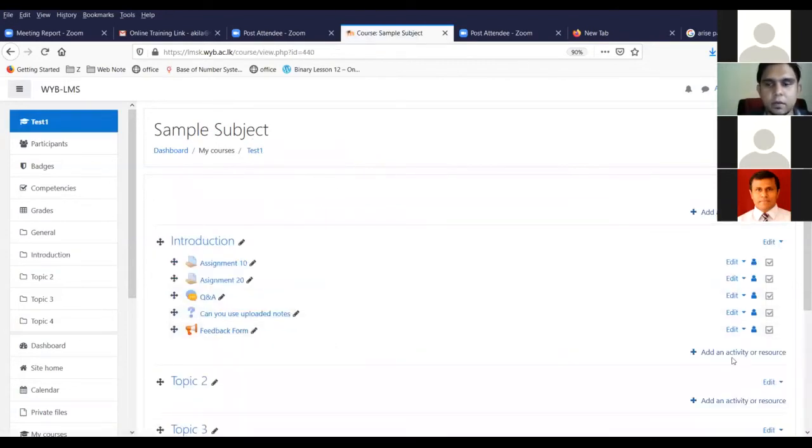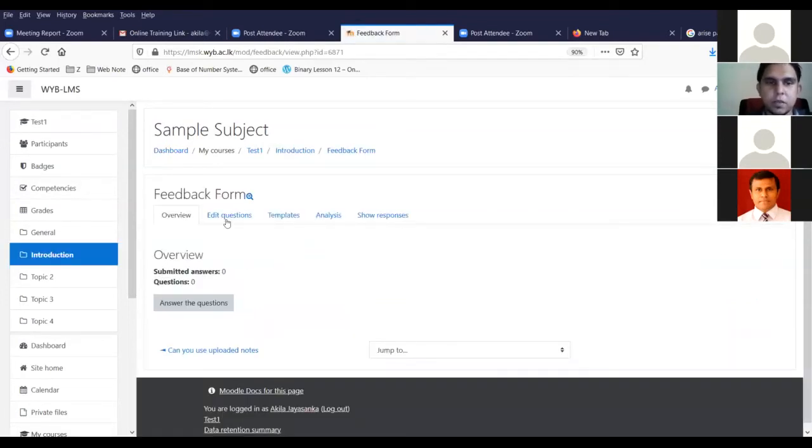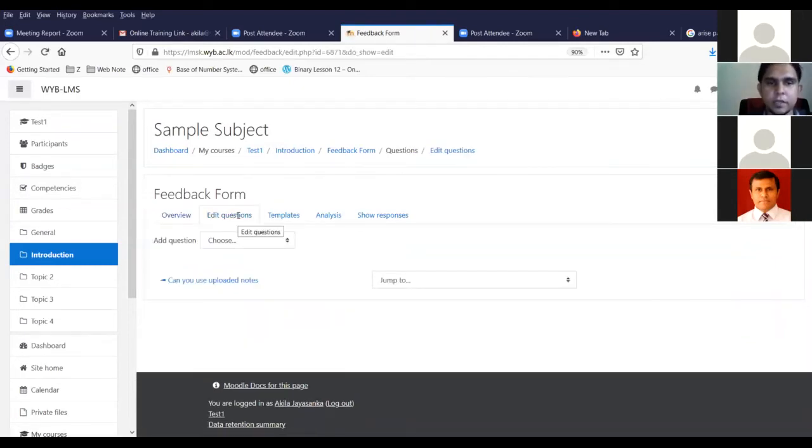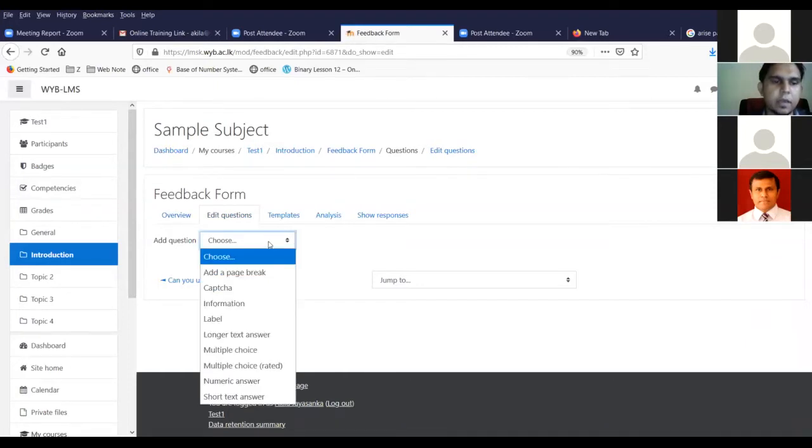Go to add activity, feedback, and you can give it the name. Again, the feedback type, select the type, and then you can create it. After creating the feedback form, only then can you add questions. When you click on that, you can see this window, and here you can see edit questions. Click on edit questions, and from here, you can give a question.